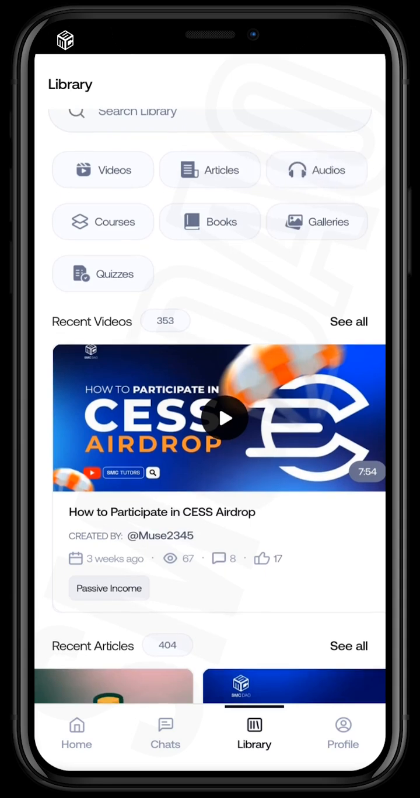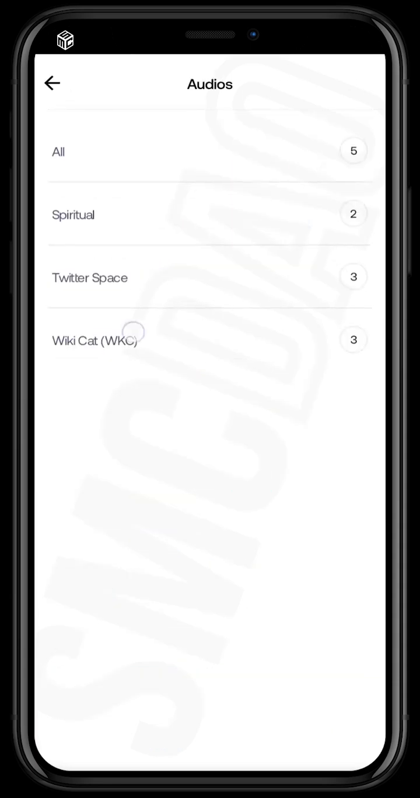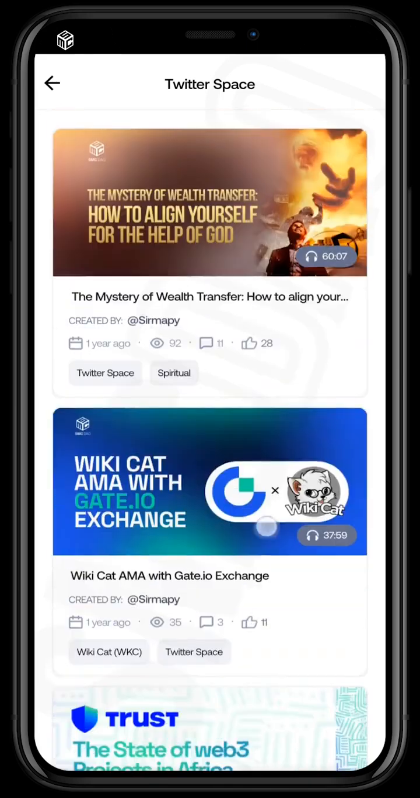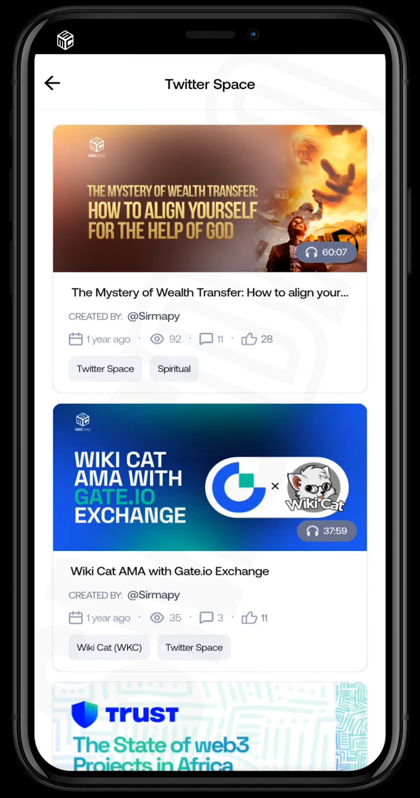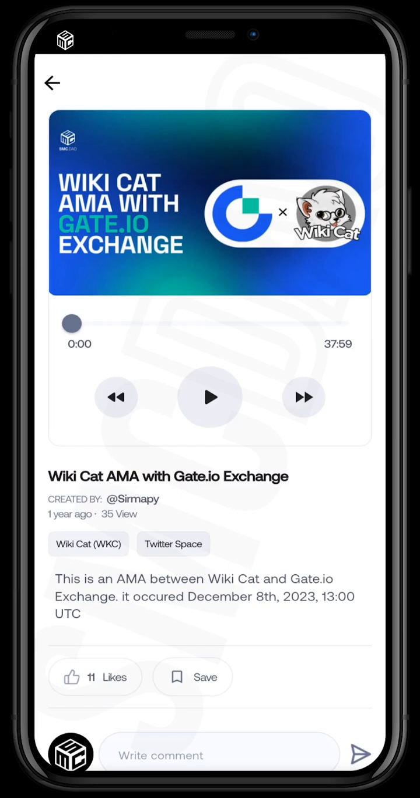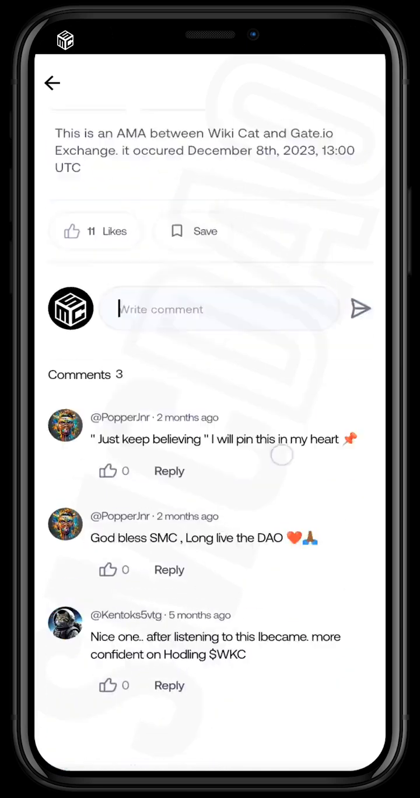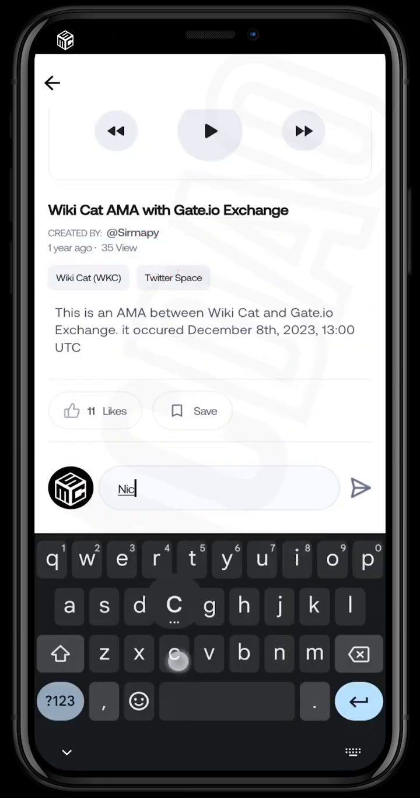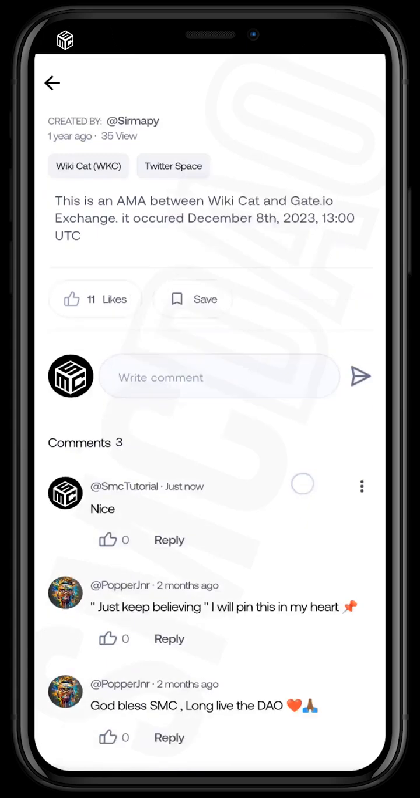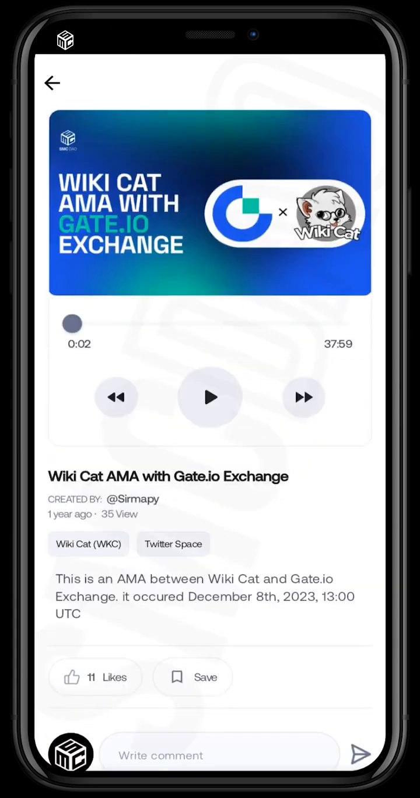Alright, so next we have audios. So select audios. Also categorized. You can pick any of the categories. Alright, so let me pick Twitter Space. Alright, so just pick any of the audio that you want to listen to. So I'm going to pick this. It's an AMA with Gate.io, so I'll just select. So just press play and you should begin to hear your audio. Yeah, you can also drop a comment and view other people's comments about the content. Okay, so that'll be all for audios.